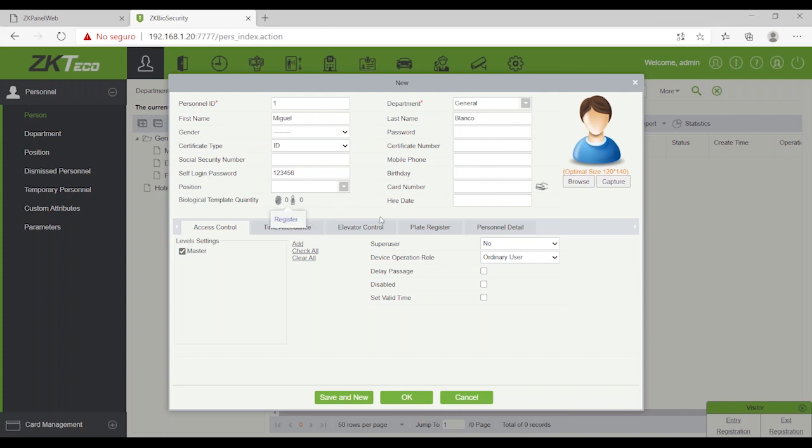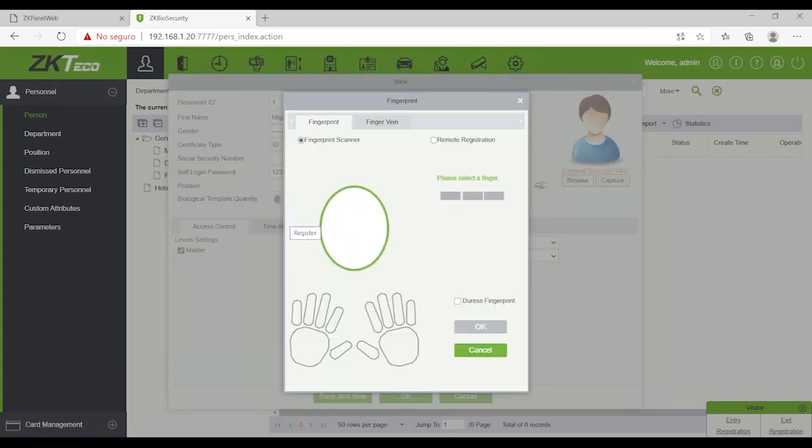Here I can register my fingerprint. I will connect my USB reader to the PC. We click on register. We select the finger that we want to enroll. Three times, one, two, and three. The finger is enrolled. You see, we have the option of the duress fingerprint.